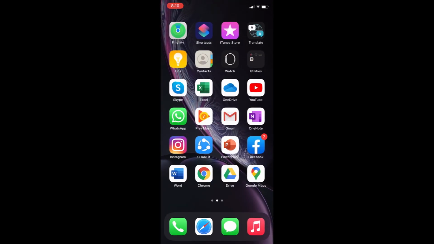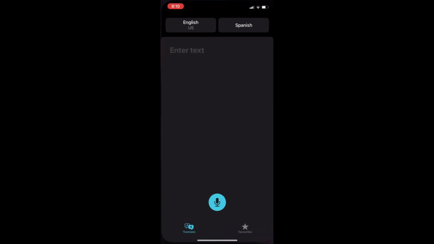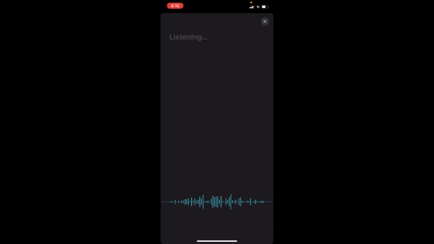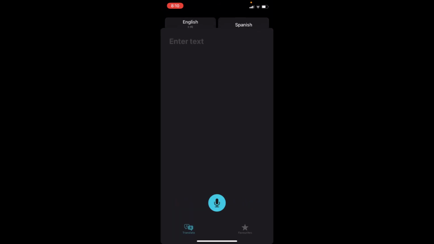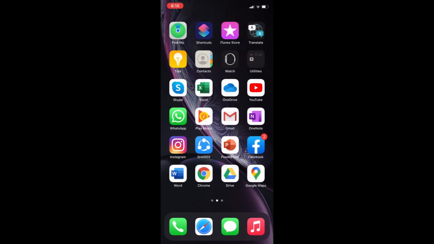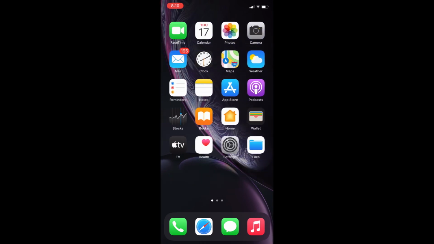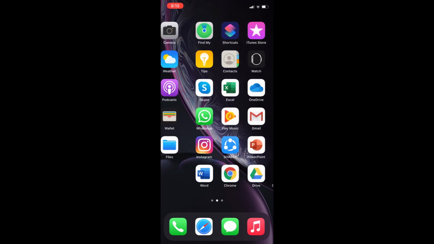Green is for camera, but for mic there is yellow. In iOS 14 you've got this new app called Translate. If you go into Translate and press this mic button, now you'll see a yellow LED notification in the top right, which basically means that you're using the microphone of the device. It's similar to the camera, but yellow stands for mic and green stands for camera. So these are the major changes in iOS 14.